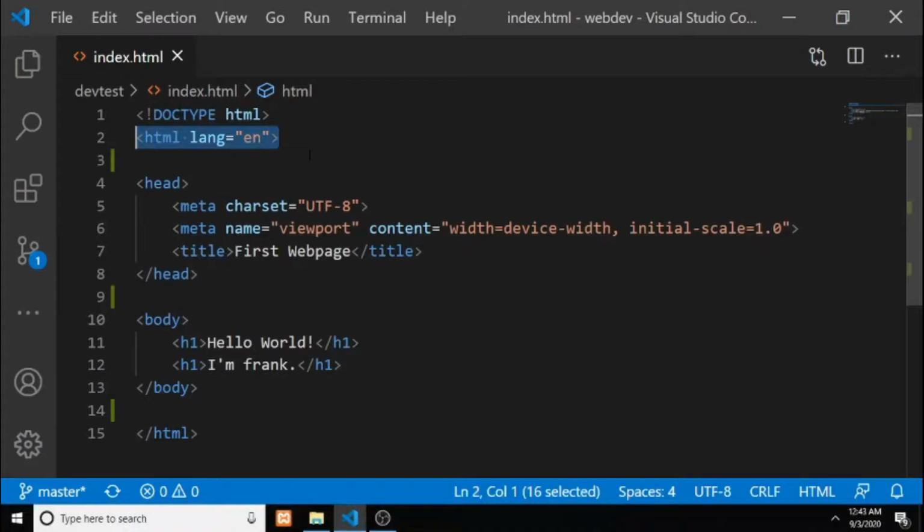Next goes the html tag, and that's a tag that contains the entire HTML document. It is the root element of an HTML page. Here you can see our first attribute, lang, meaning language, with a value of en, which means English.